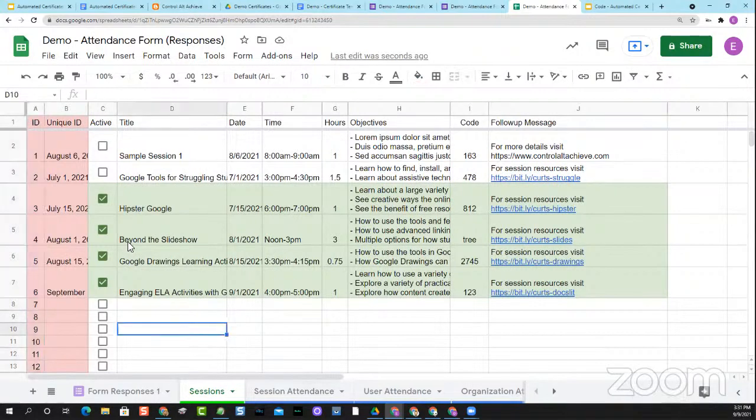Now, you'll notice columns A and B are red. That's because we don't need to change these. They're red for a purpose. Don't change those. Leave those alone. A and B will auto-populate. The ID is already there. The unique ID gets generated from that and the content you have here. So don't do anything with columns A and B.